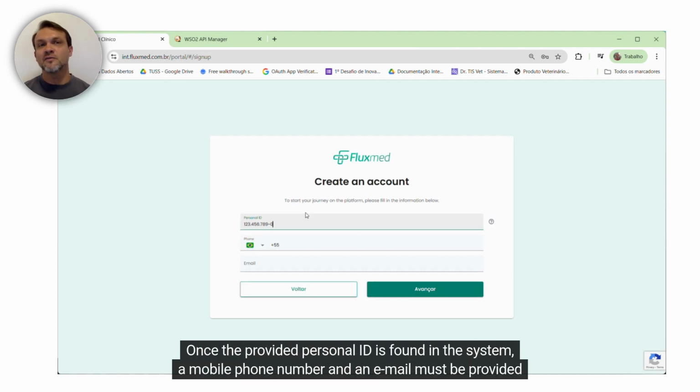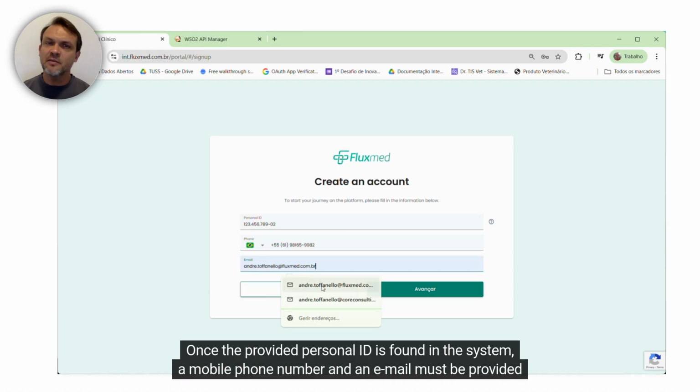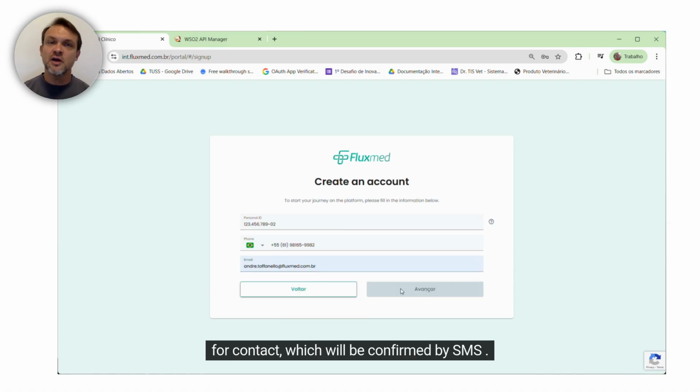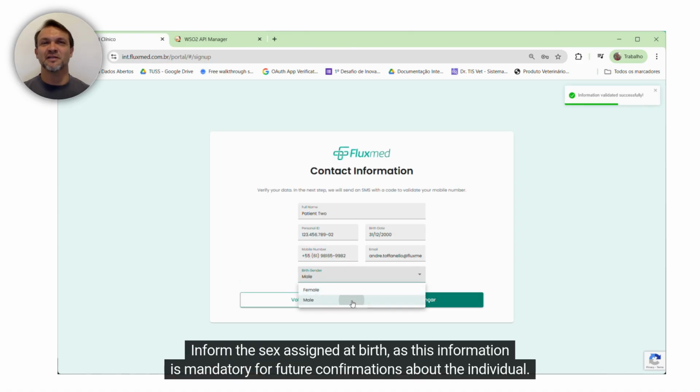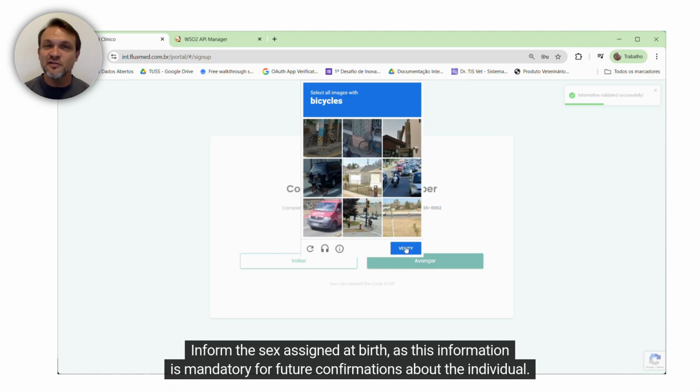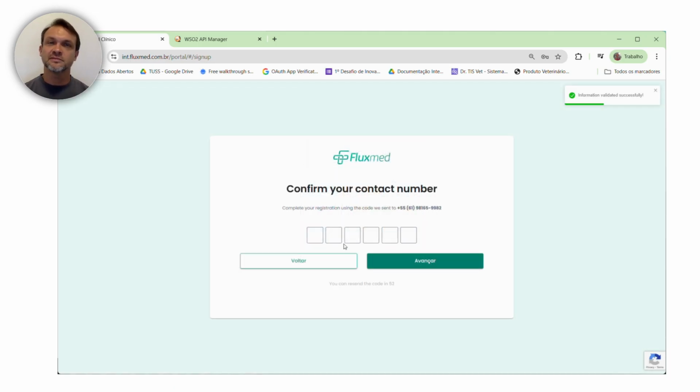Once the provided personal ID is found in the system, a mobile phone number and an email must be provided for contact, which will be confirmed by SMS. Inform the sex assigned at birth, as this information is mandatory for future confirmations about the individual. Now the patient will have access to their medical history in the health system.